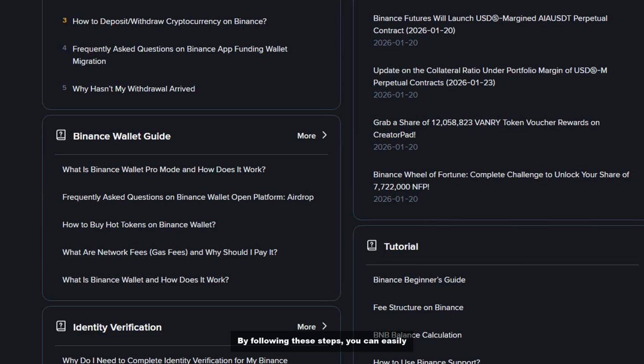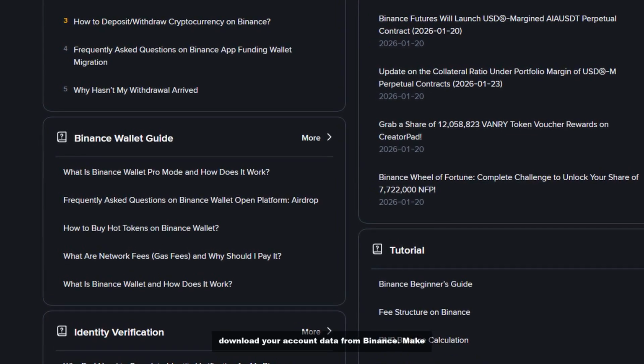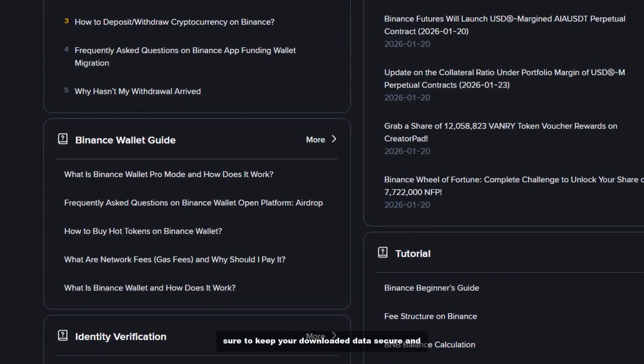By following these steps, you can easily download your account data from Binance. Make sure to keep your downloaded data secure and private.